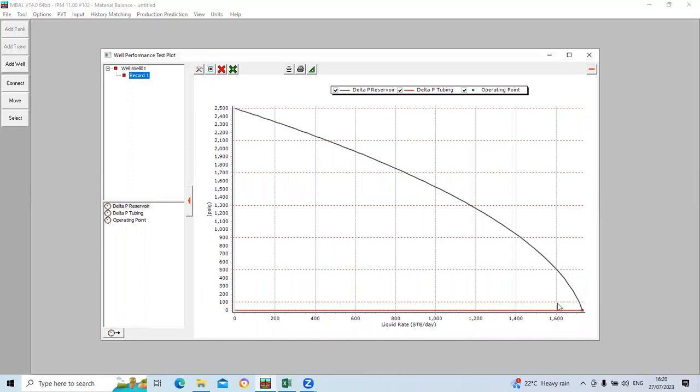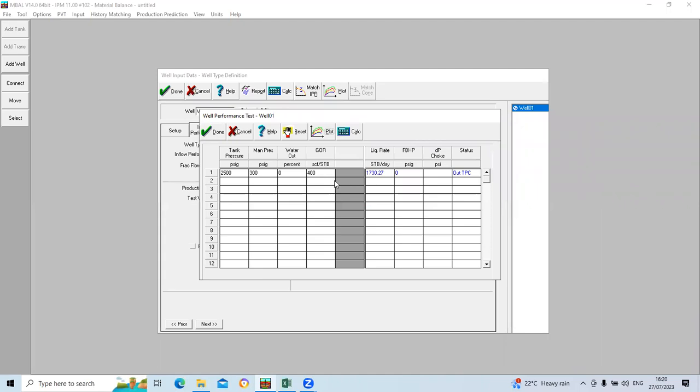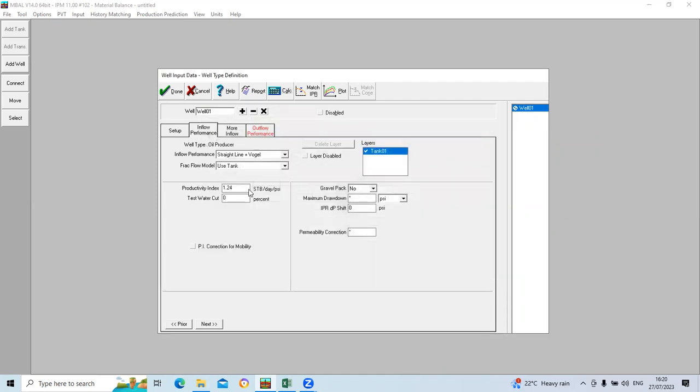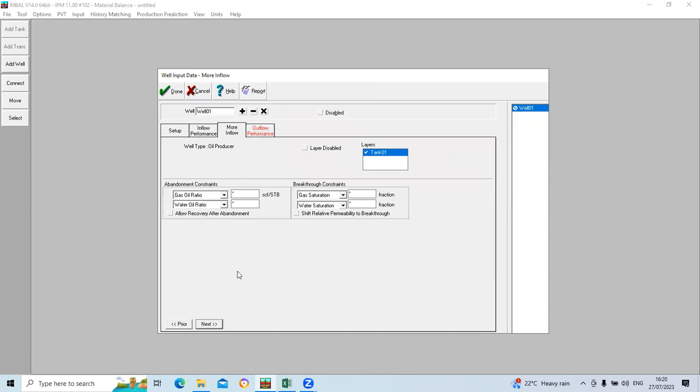There is no problem. We'll leave it at that 0, then we'll adjust it. So it has calculated our liquid rate at a flowing bottom hole pressure of 0. So I will take OK. I'll take next. You may have some other issues that you want to input into your inflow performance.